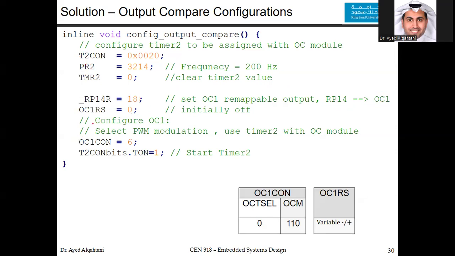Once you configure everything, you start the timer. Now, if you start the timer, the output compare will start generating. Actually, setting up the output compare control register was super easy. This table tells you how we set it up. We chose the OCM 011, and the output compare timer selector is 0 since we chose timer 2. The value of the OCRS could be anything because we have 2 switches to increment and decrement it.